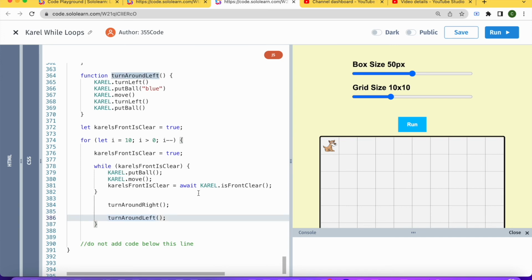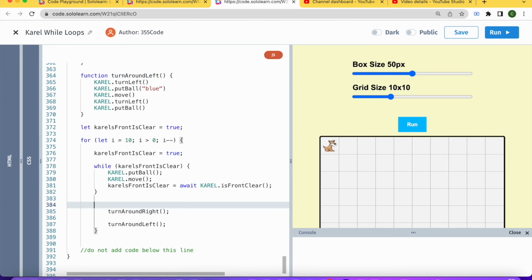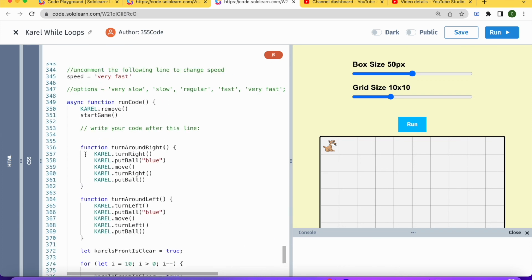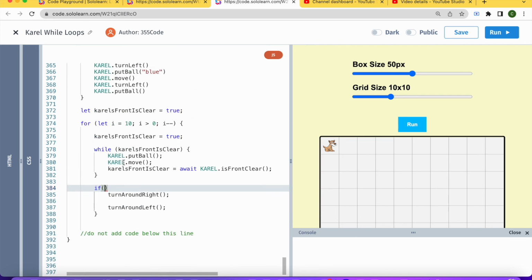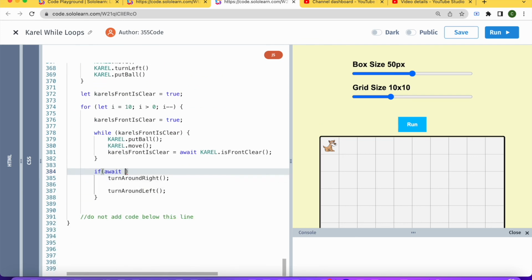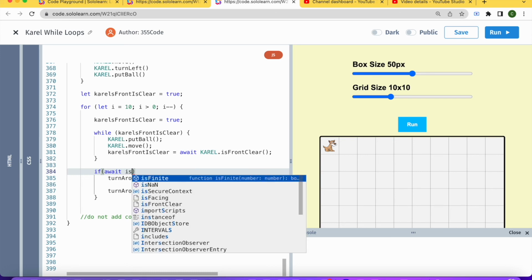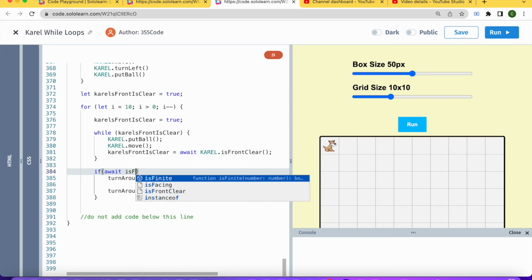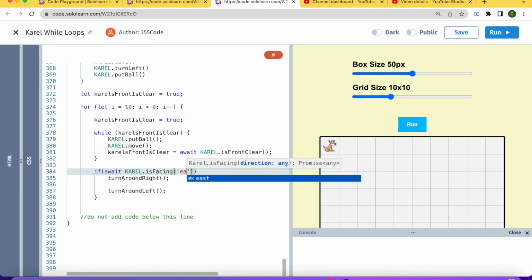And the way we can do that is by using the direction that Karel is facing, because when Karel reaches the end here, he will be facing east. East is this way, and when he reaches the other side, he'll be facing west. So we can use an if statement, and here we're going to use the other advanced command, which is facing. We want to check if await, right, because this is an advanced command. And we're going to say Karel dot is facing, and then we're going to check if he's facing east.